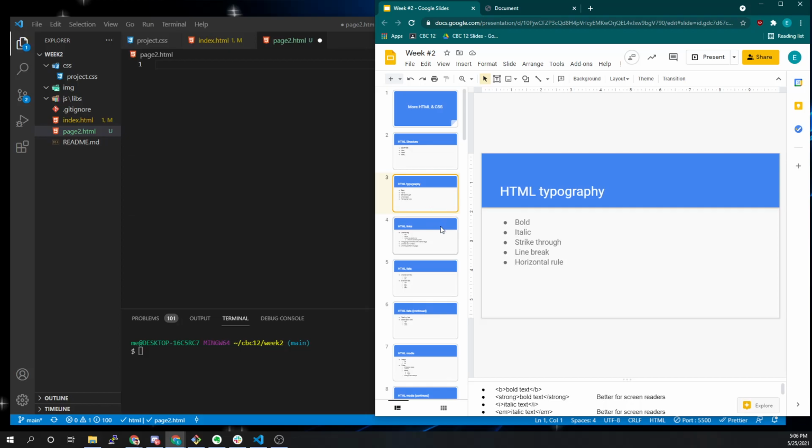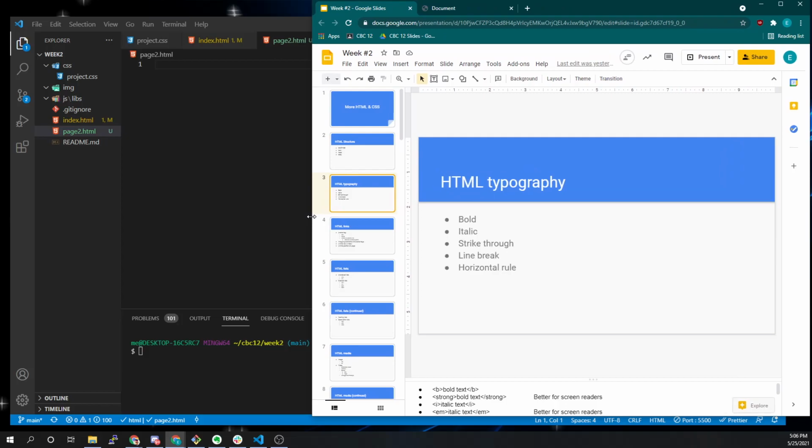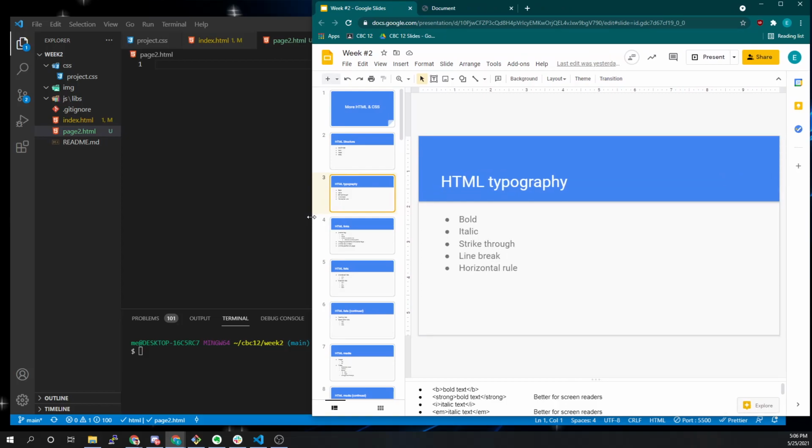Why would we want to use strong instead of bold? Because HTML isn't supposed to cover the appearance of it. It's just supposed to cover the meaning of it. Yeah, that's exactly right. It's semantic document structure versus non-semantic, where it's kind of mixing and matching the metaphors of HTML versus CSS. Yeah, that's exactly right.